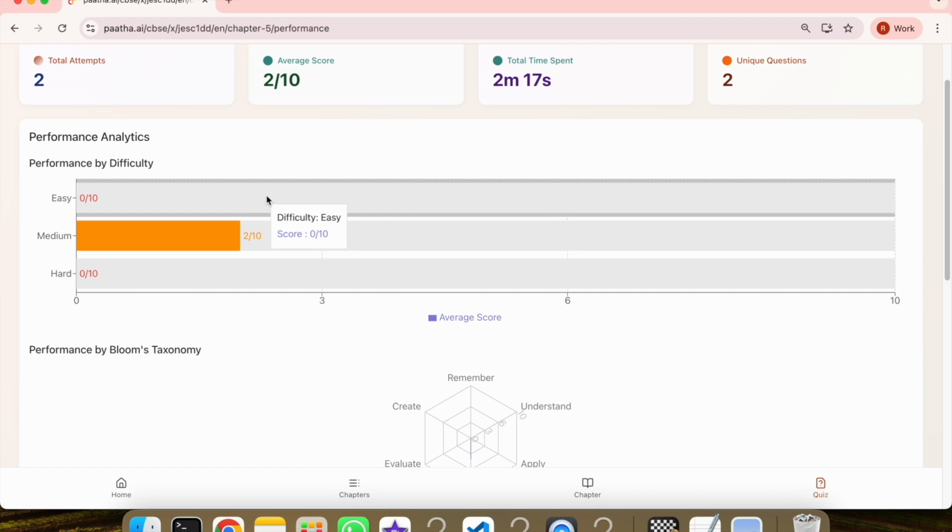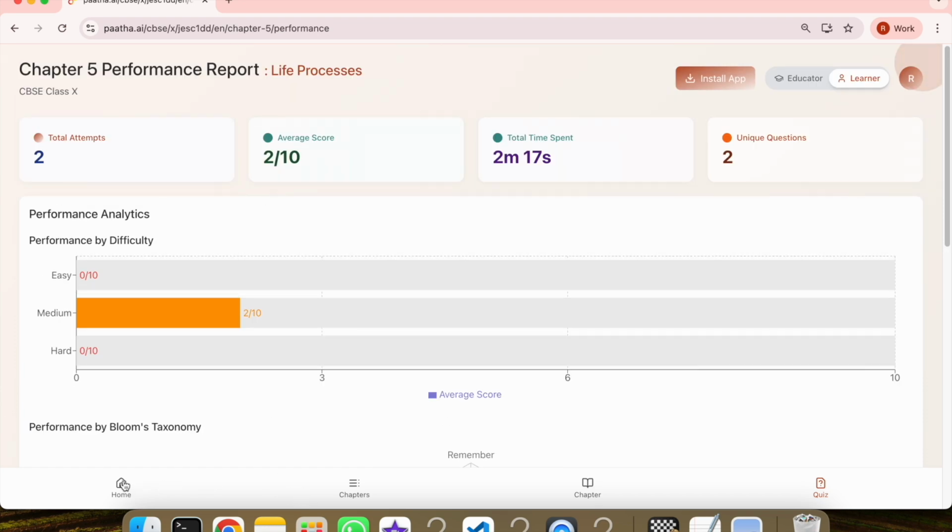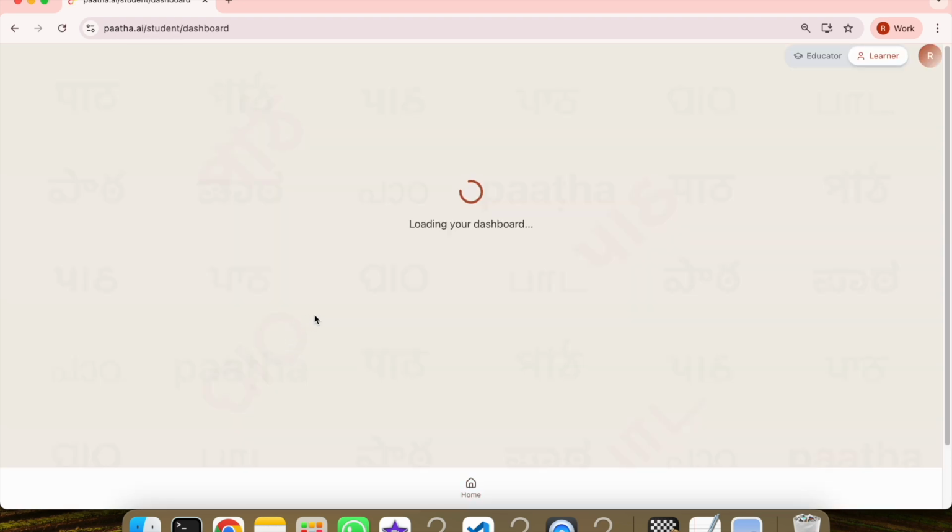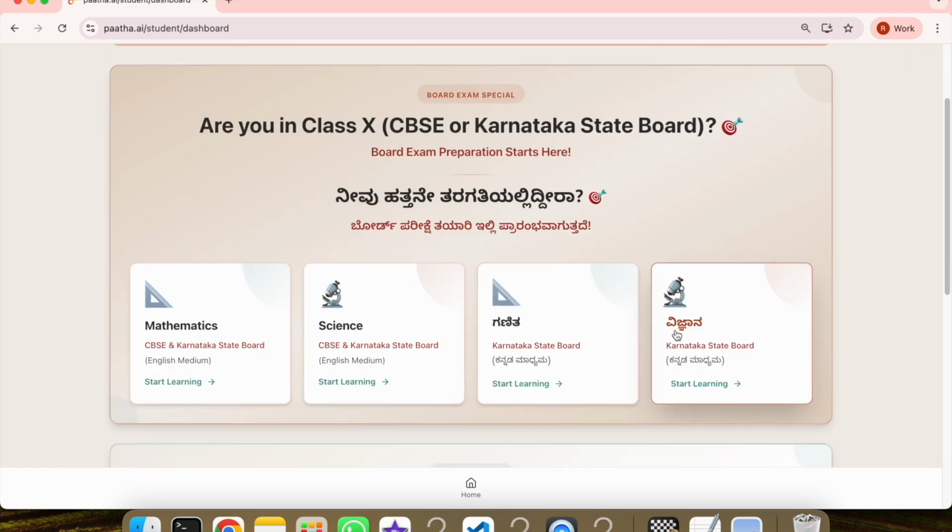So this is available in Kannada medium as well. I'll make a separate video for Kannada medium. This one is for English medium; both science and mathematics are available. This is given freely for now. You can make best use of this and prepare for your board exam. All the best.